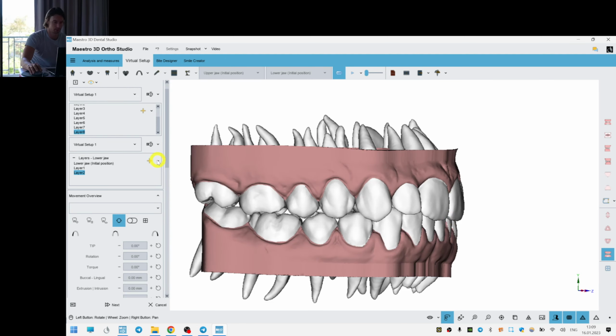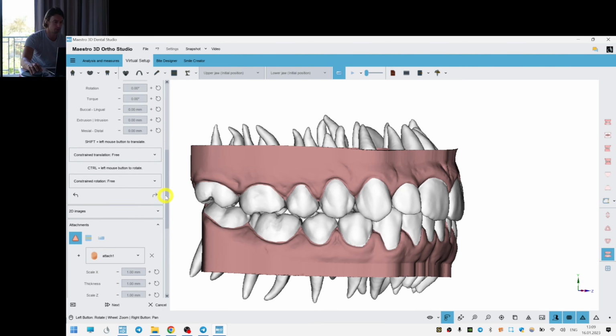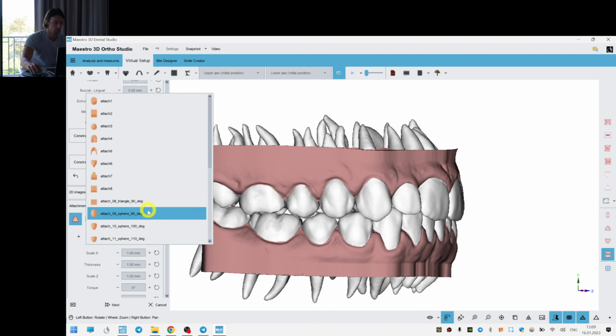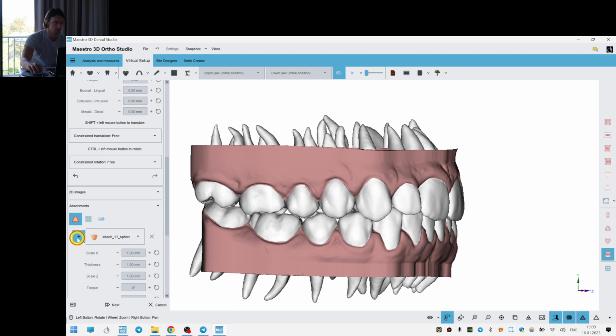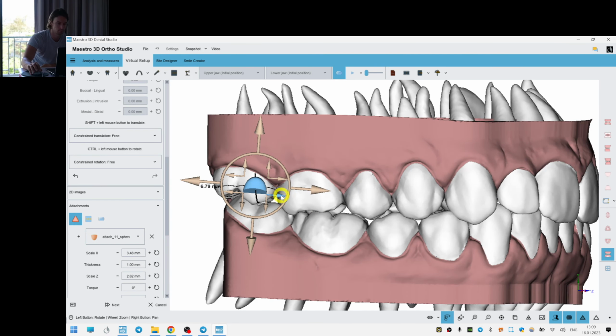Let's put some attachments. So here we had a distalization, so we'll need some attachments for distalization. I would use this shape.